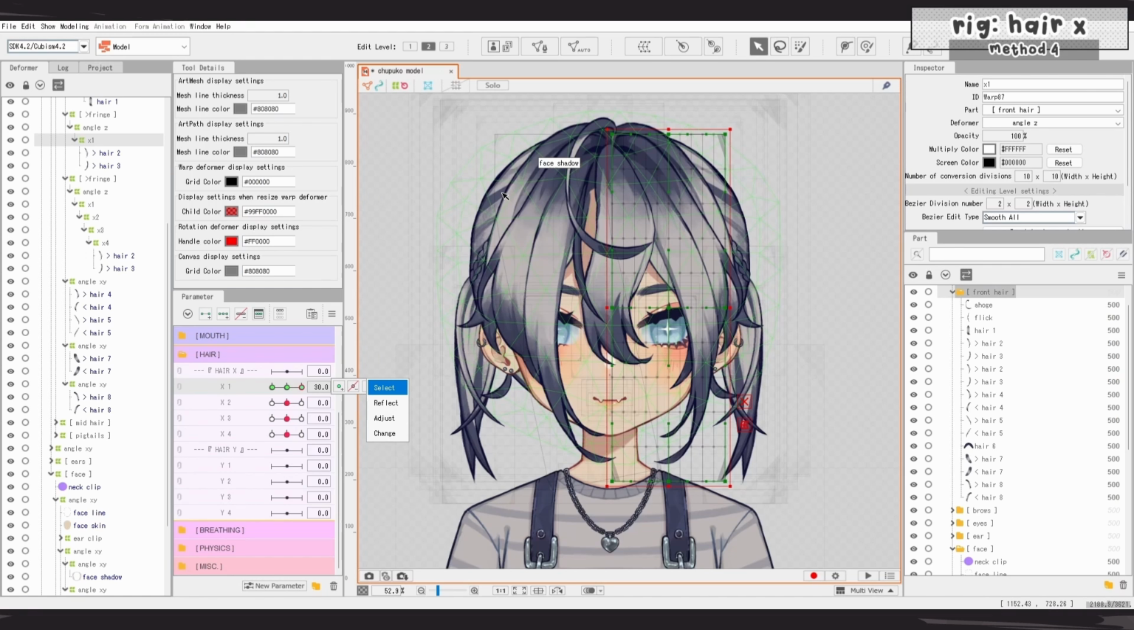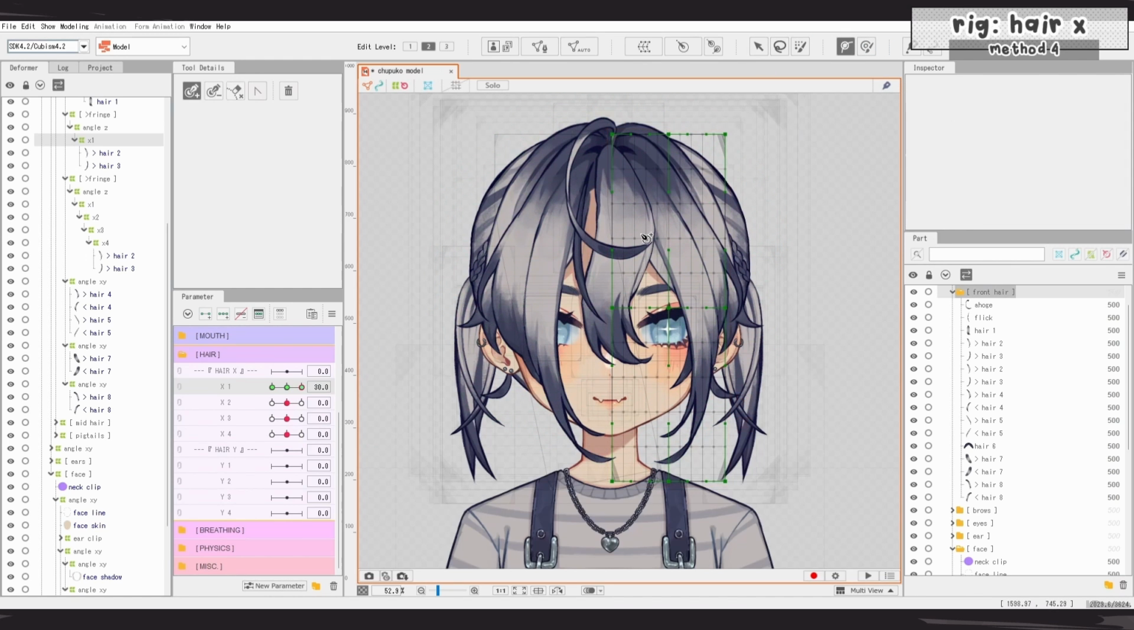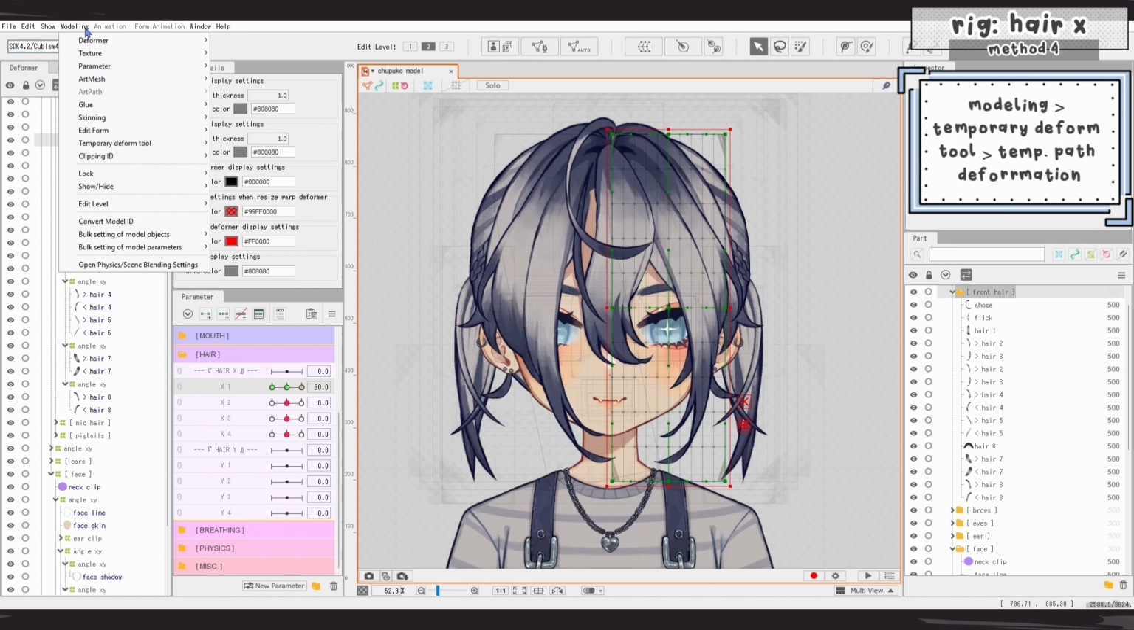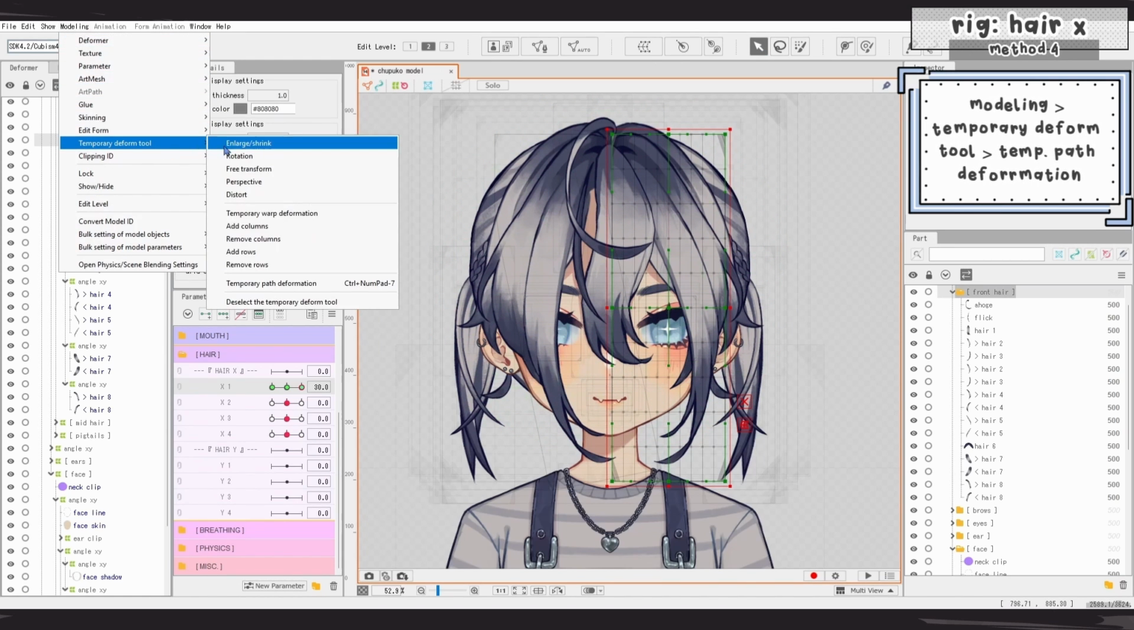So obviously, using the path deformer on the hair earlier for my little demonstration, it feels a lot easier and more intuitive to use than these warps that you move around. And we can't really use path deformers on warps like this, obviously. And that's where temporary warp deformers come in. So if you go over to modeling, you can find the temporary deform tools here, which are basically all the warp tools you can use now, but you can use them temporarily, if this makes sense.